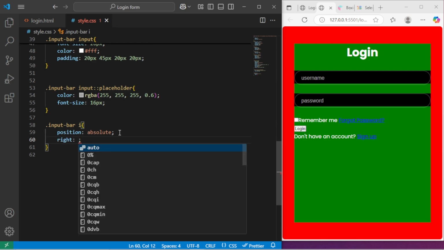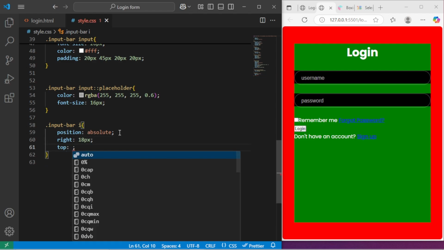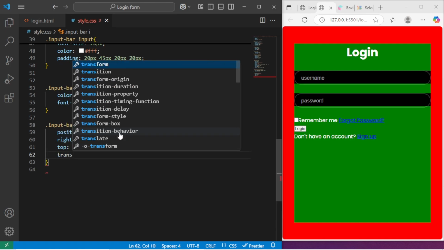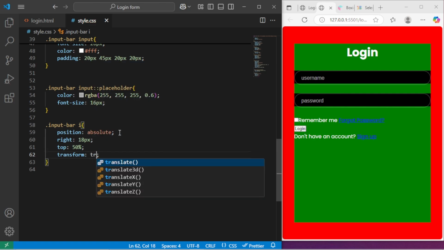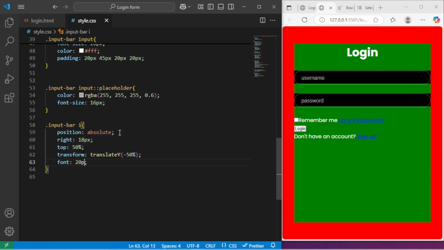We're going to have a right spacing of 18 pixels. Top will be set to 50%. And transform will be set to translate by minus 50%. And the font size will be set to 20 pixels.